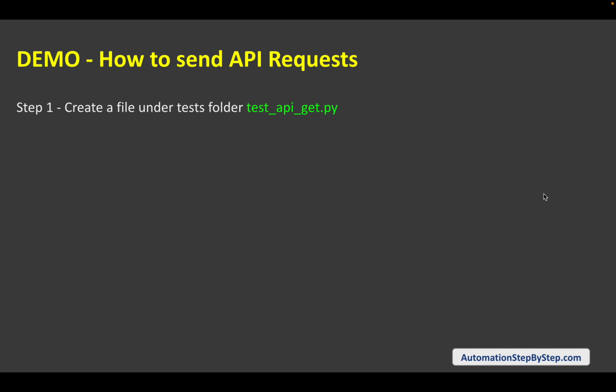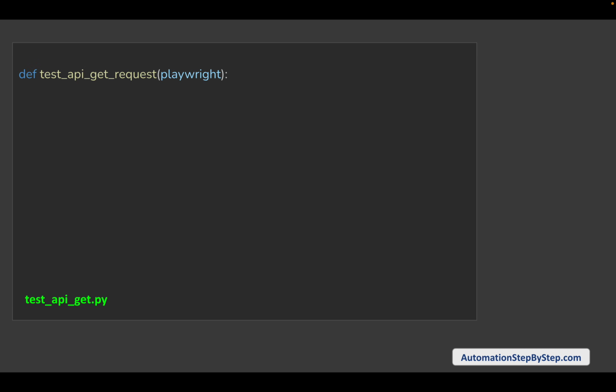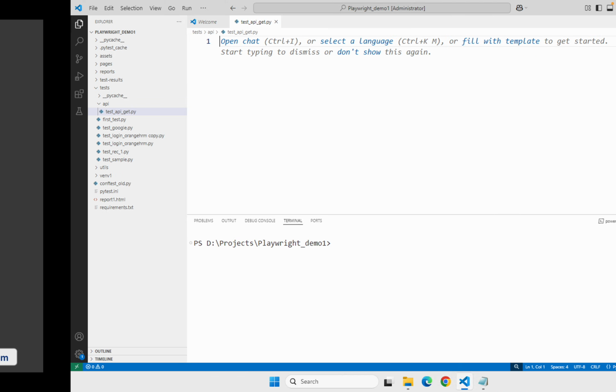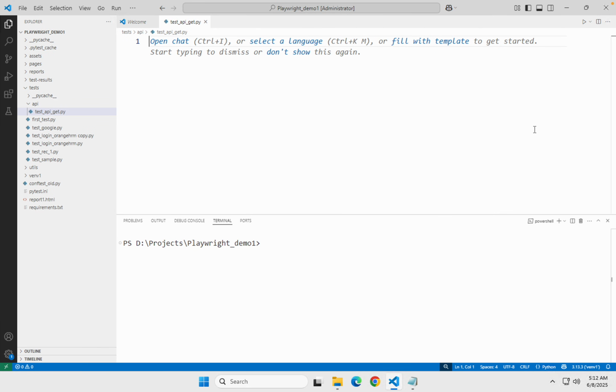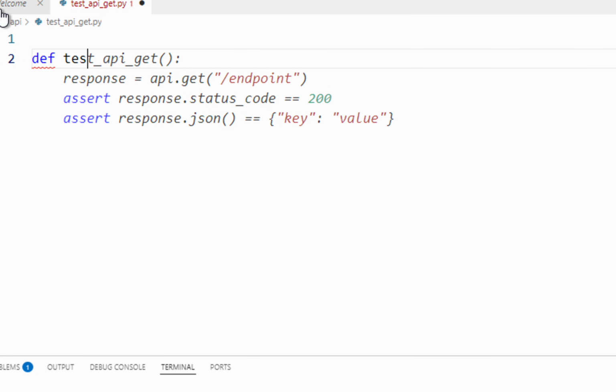Okay, so we have created this file. Now we will write our first API test. So let's start. This is our file. We will start by creating a method. So I will say def, and I will say test underscore API, and you can give it any name here.